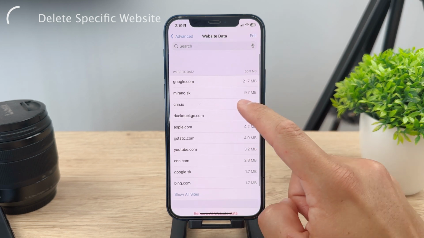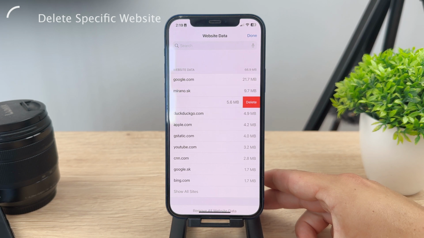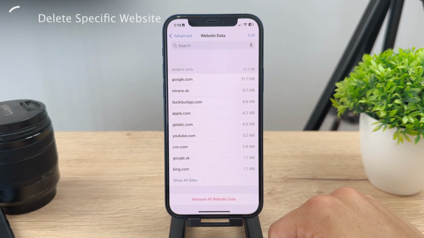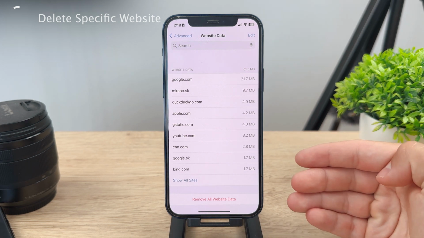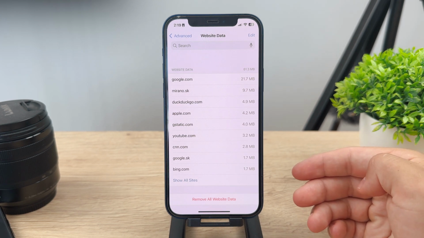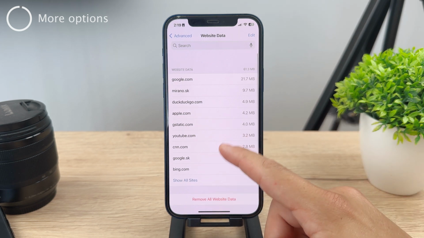So find a website in the list and just swipe left. There's the delete button, and when you tap it, it's gonna delete every single data entry regarding this website. So not only the fact that it's there, but also the cached files or cookies or whatever is associated with it. So that's easily doable if you want to do it that way.